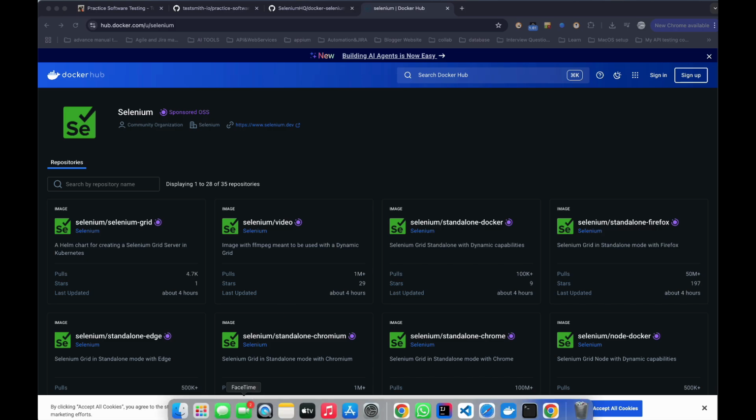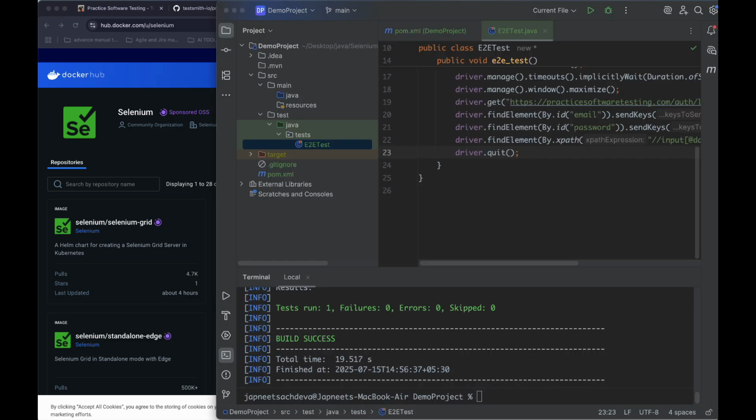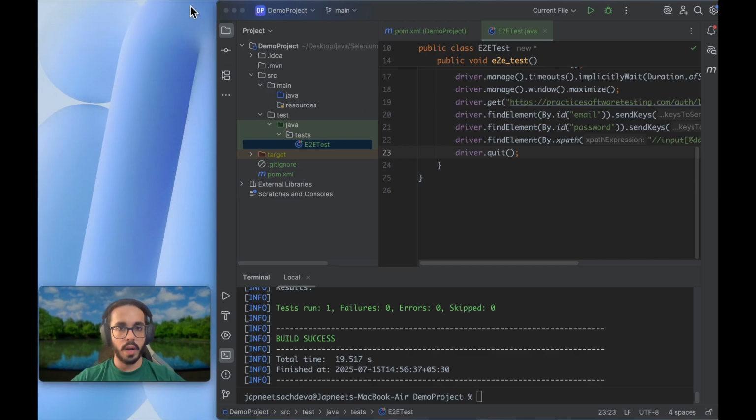Okay, so let me go to my code and let's see what exactly I did. Right. So to keep things short, I will just go ahead and write the Docker file for now, and then we will start with the discussion of how the execution is going to happen.